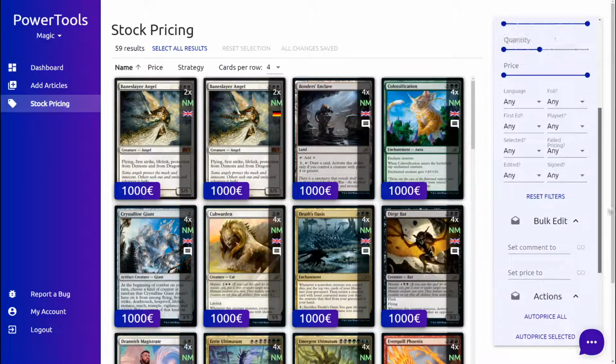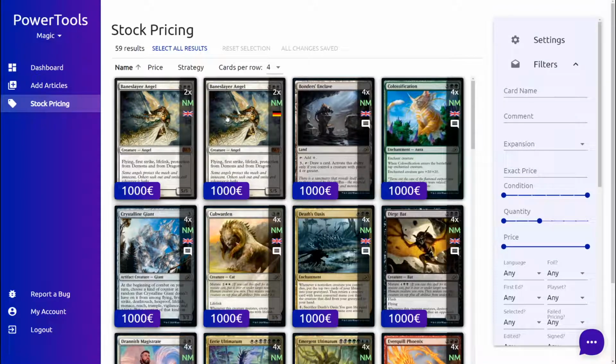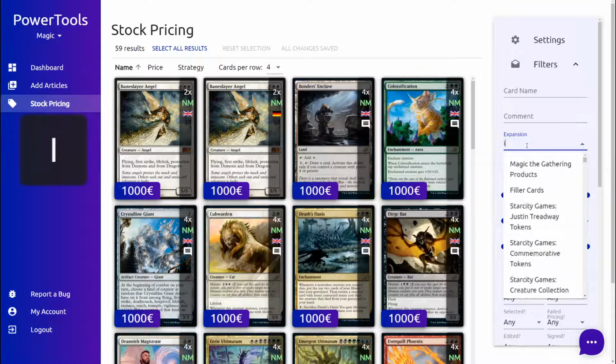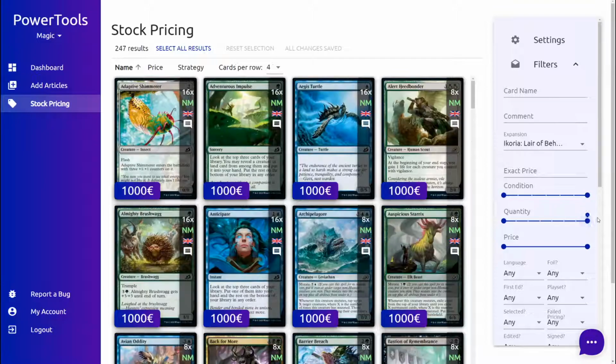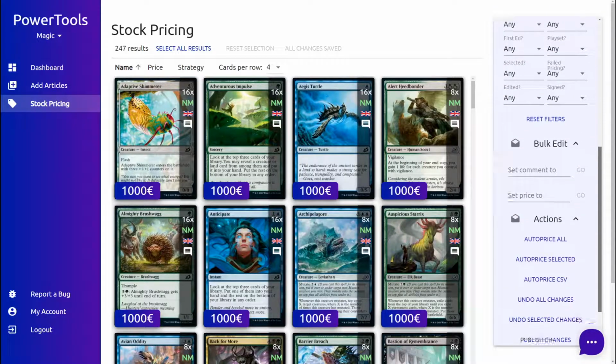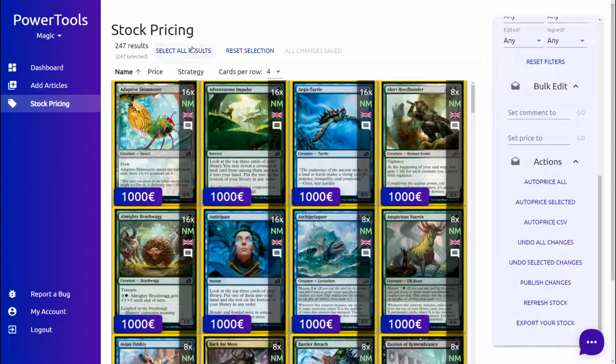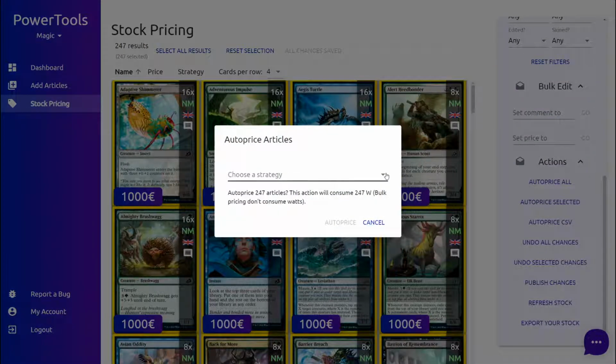So what we do now is we decide which cards we want to auto price. So let's just do all the cards in Ikoria, and actually all of them. So this will include commons as well as mythics, no matter what. What I do then is I select all results. You can see it's 247 of them. And I say auto price the selected cards.